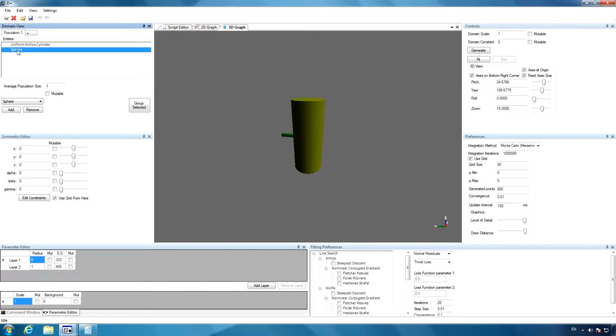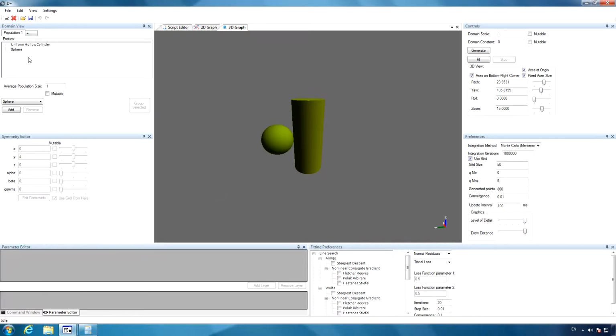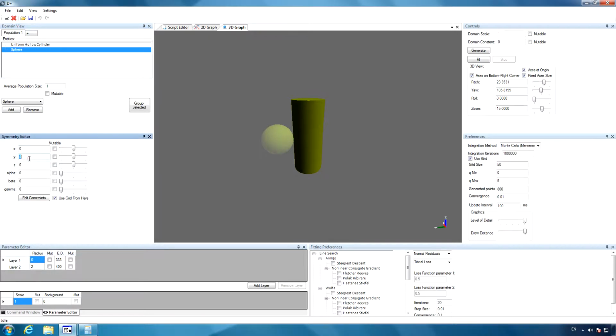At the moment, the sphere is located at the origin, and therefore, in the 3D graph, it is buried underneath the cylinder. Changing the value of the Y field in the symmetry editor pane is already sufficient to change the sphere location, which is now outside of the cylinder. We enlarge the sphere and position it above the cylinder.